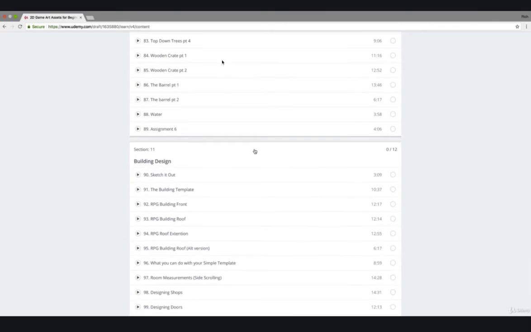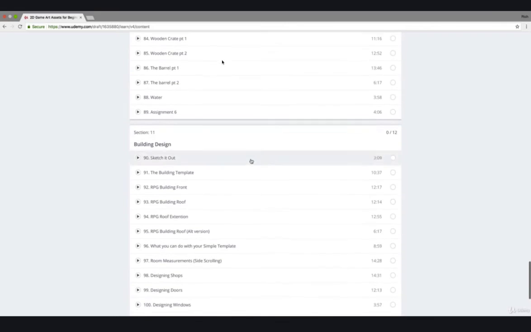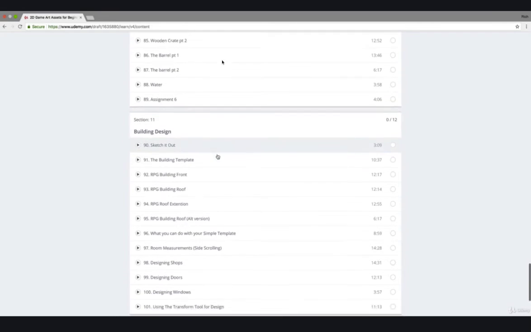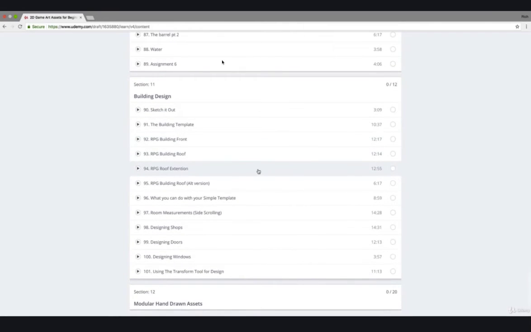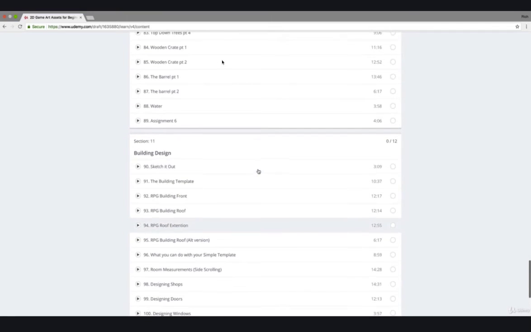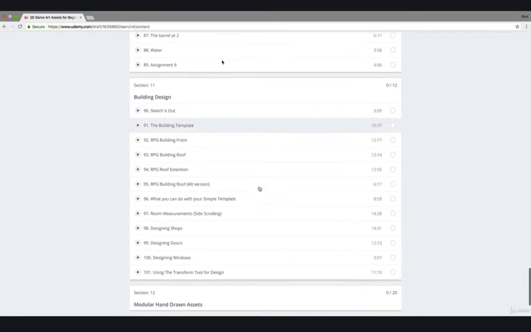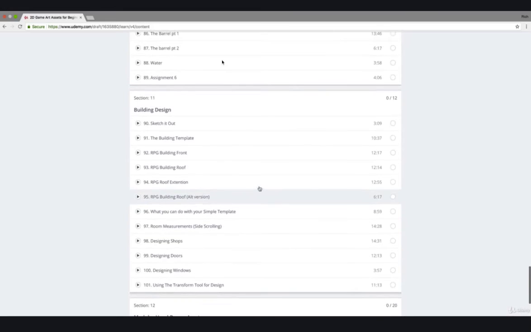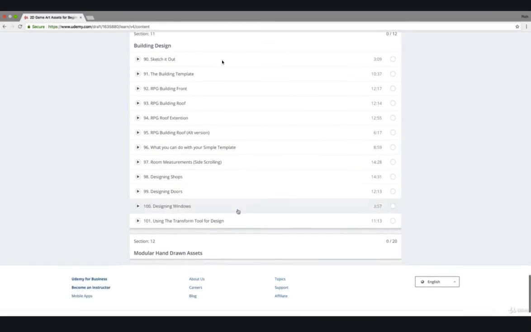Section 11 is going to be on building design. What I do is show you how to design buildings, and you're going to get a bunch of templates and things like that. I figured this is going to be way more helpful than just showing you how to make one building. I want to give you the power so that you can design and create your own buildings. And that's what this section does. So I'm really hoping that you enjoy it.